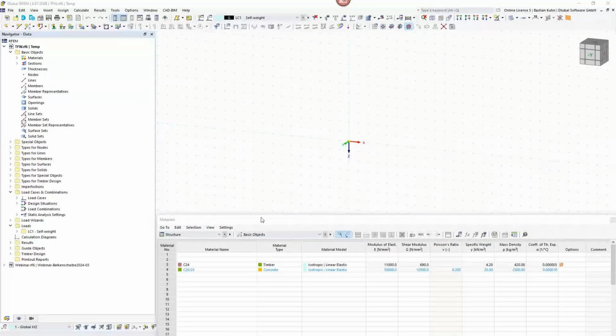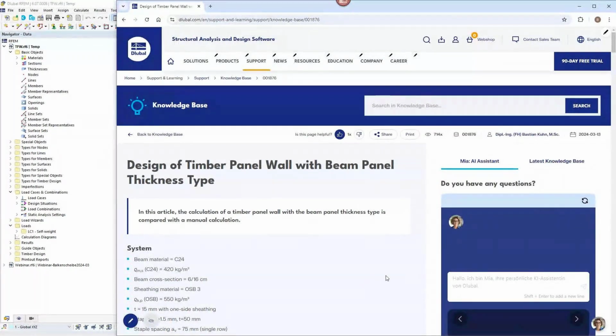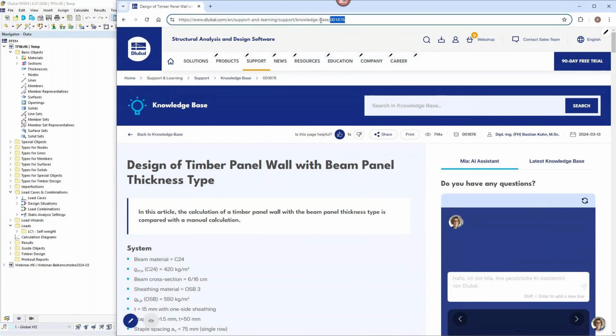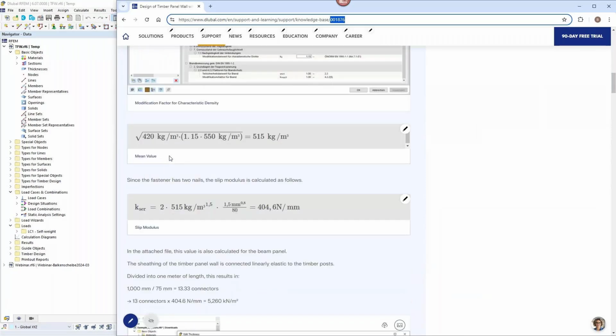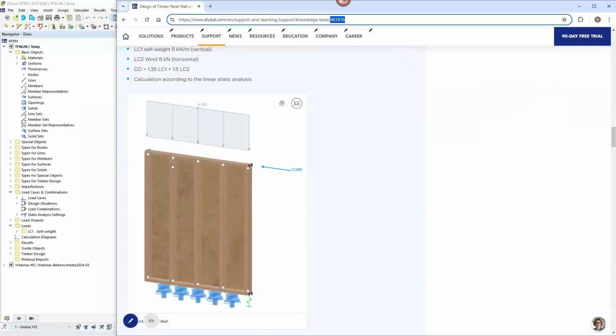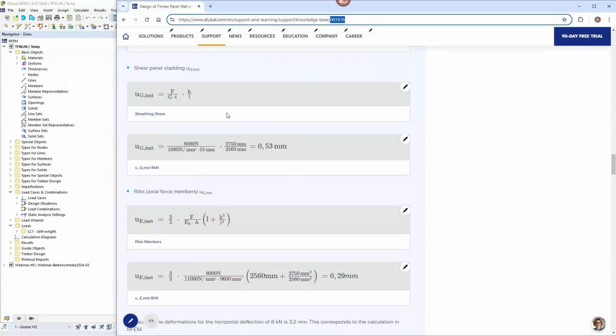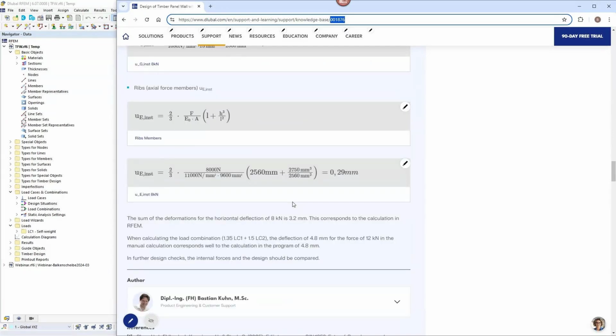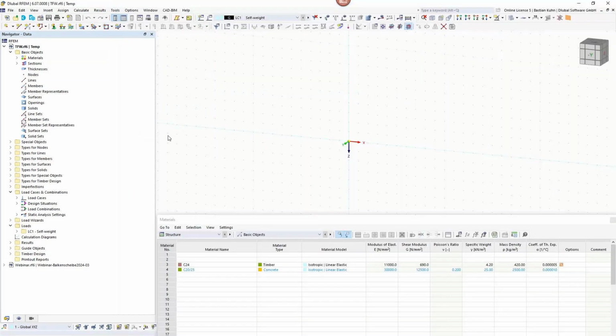Okay, before I start the modeling of this timber frame wall, just as an information for you, my colleague probably will share the link also with you. The model I'm doing here has been analyzed and calculated also by hand in our knowledge base. You can find it by the number 001876. And here you can see the formulas that are lying behind it, and also the deformation. And of course, the inner forces are calculated here with hand formulas or equations. Okay, maybe once I've generated the model, I will take a look back also to the homepage just to show you what we are doing here.